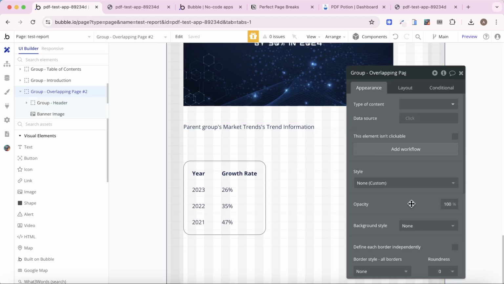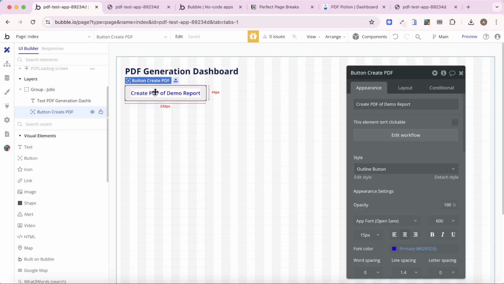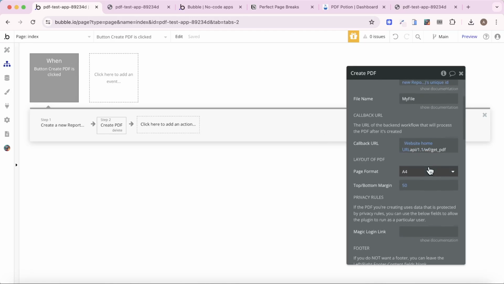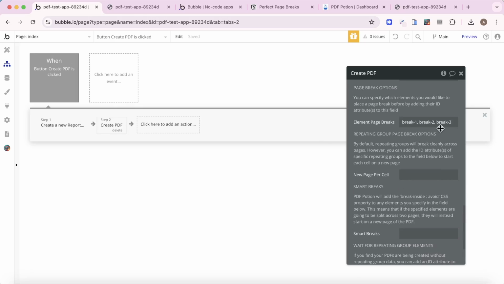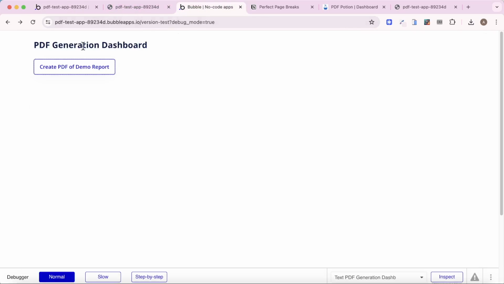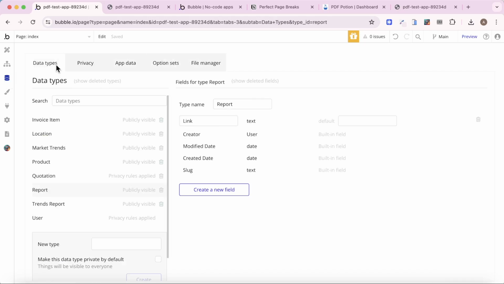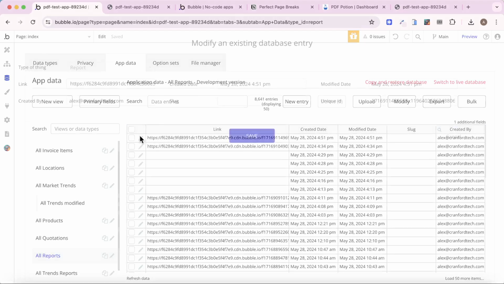So I did add an ID attribute to this group, break 3, and I did add that to my workflow here. Just scroll down and have a look at that. Yeah, so I'm going to quickly create a PDF of that one more time, and we'll just take a look and see what it looks like. So again, back to data, and again, in a second, I'm going to show how you can automatically download it, but we can just see that link has just appeared.